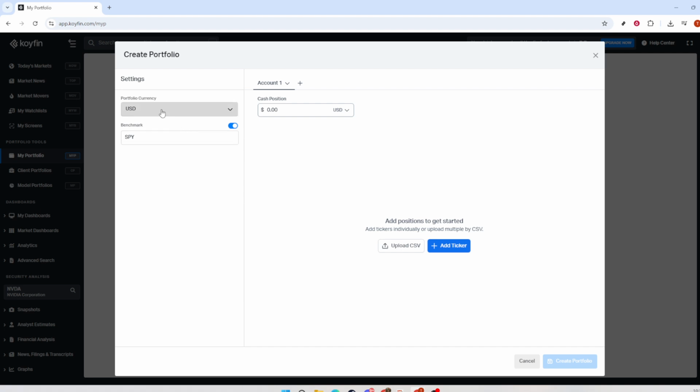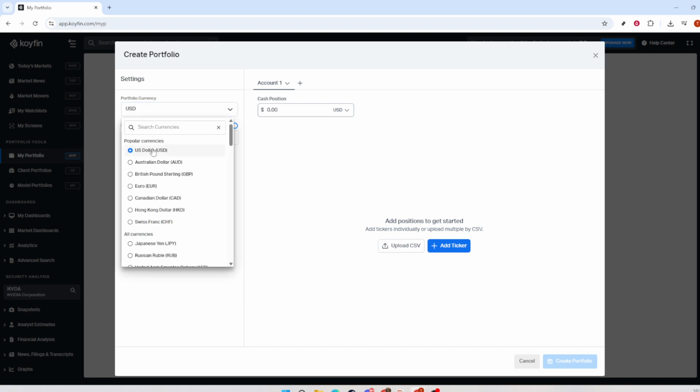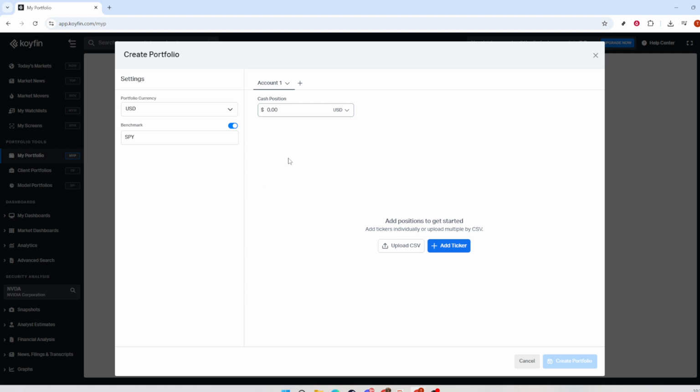Begin by choosing the portfolio currency, such as USD or EUR. This sets the reporting currency for performance, valuations, and P&L, so pick the currency you use to measure results. If your holdings span multiple markets, Koyfin will translate values into this base currency for a unified view.